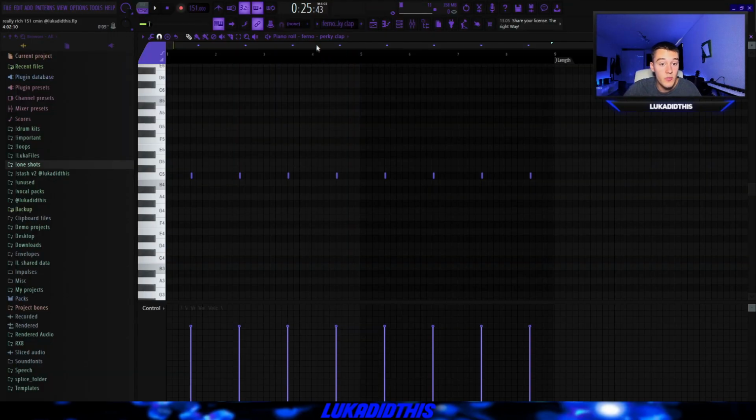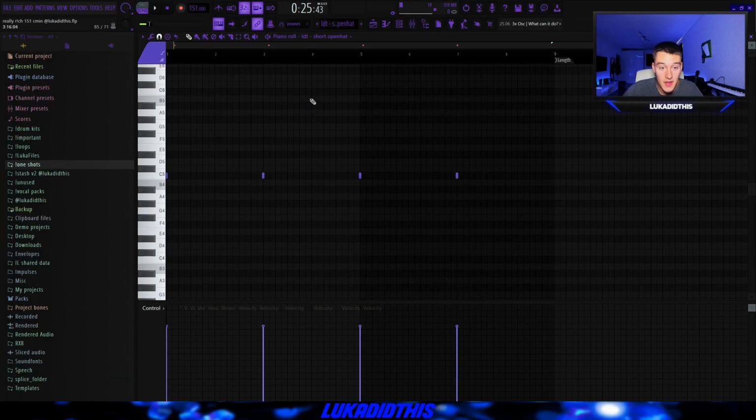Then for the next thing I had this perky clap from Ferno's kit again, and it's just some basic clap pattern which sounds like this. Then for the next thing I had the short open hat from my stash kit, and it's just some basic pattern which just makes the 808 hit even harder, and it sounds like this.